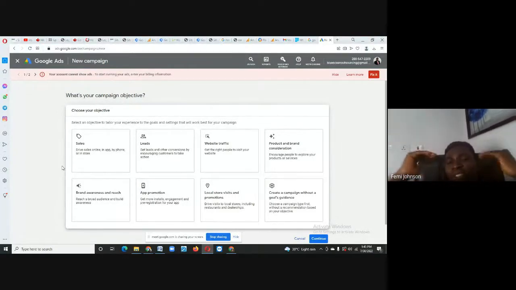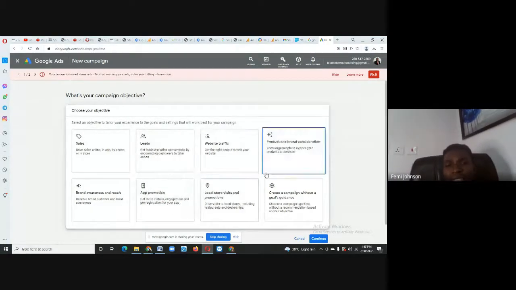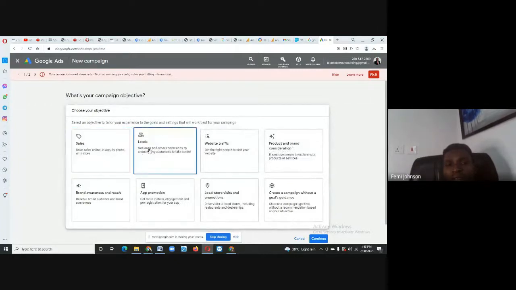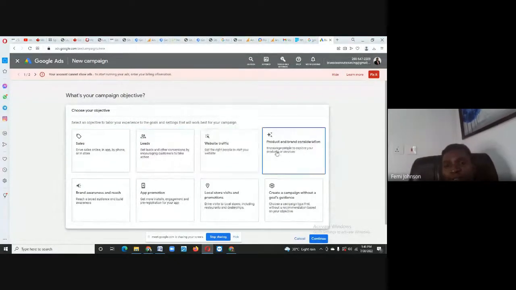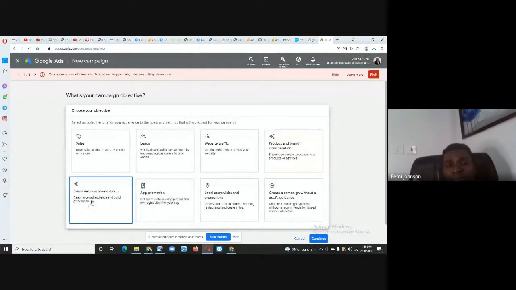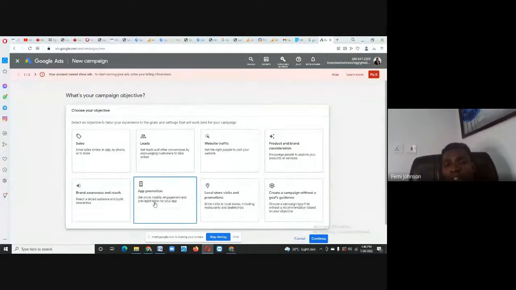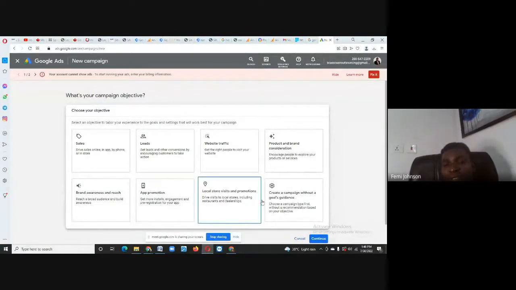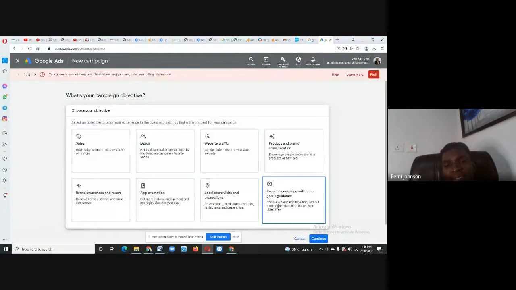It's like learning how to drive a truck. You probably were able to drive a sports car, drive a lorry, drive a saloon car, drive a Jeep, and any type of brands of car. So now we need to choose an objective for our ad. We have sales, leads, website traffic, product and brand consideration, brand awareness and reach, app promotion, local store visit and promotion, or create a campaign without a goal guidance. Yeah, you can create a campaign just to float, which is not advisable.